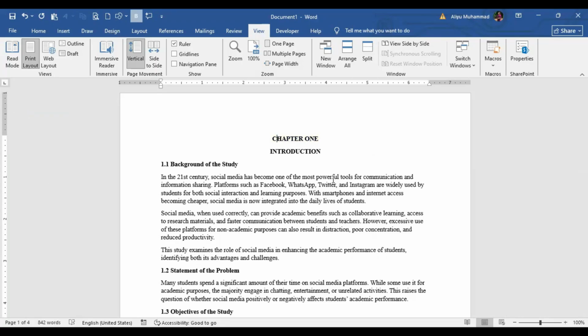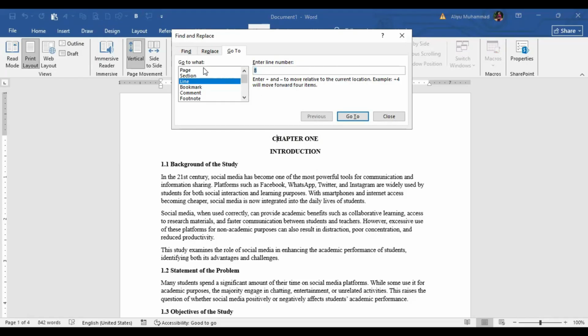Then we also have Control G, which is go to. Maybe you want to go to page 1, page 2, page 3. Maybe you want to go to line 1, line 2. Maybe you want to go to section 1, section 2, section 3. You can just do that using your Control G. By just clicking Control G, it will ask you, is it page you want to go to? Is it section? You just put the number of the section. Is it line? Is it bookmark? Is it comment? Sometimes lecturers comment on our work, so maybe you just want to go directly to where the lecturer comments, so you can just write it down.